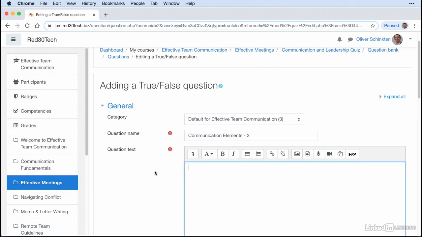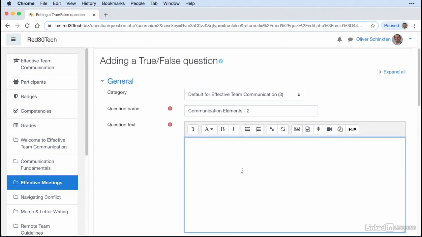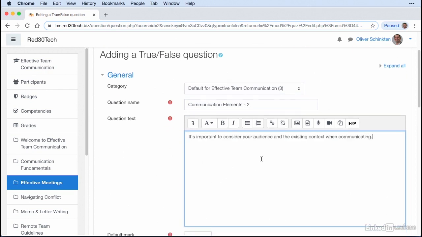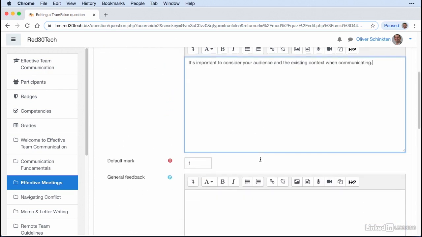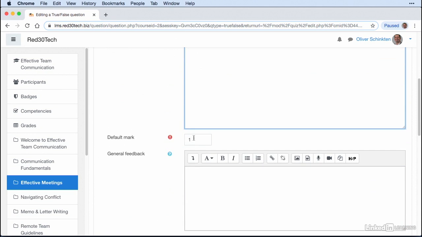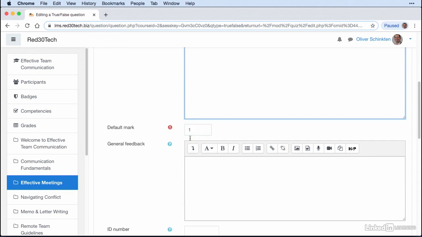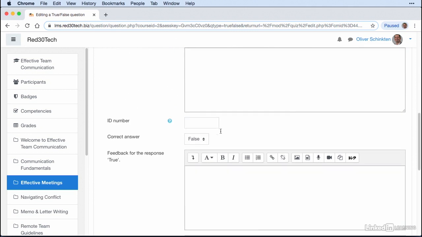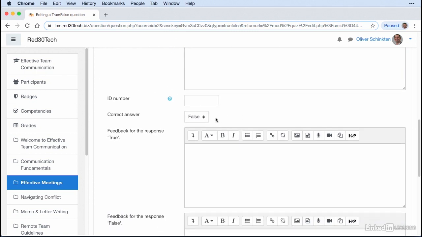And then below that, we'll have the question text. So down here, I'm going to add this in. Now, once I have the text added in, I'll scroll down. And I'm going to say that I forget to put in the default mark here because I want to show you something in a little while. Here's general feedback. And then down below, we have to put in the correct answer.